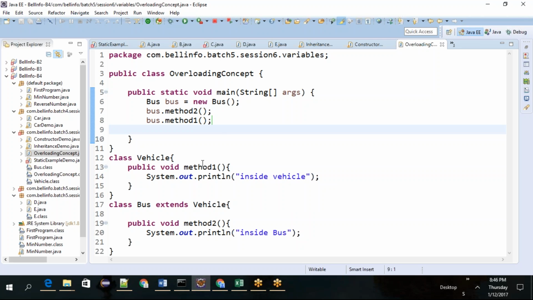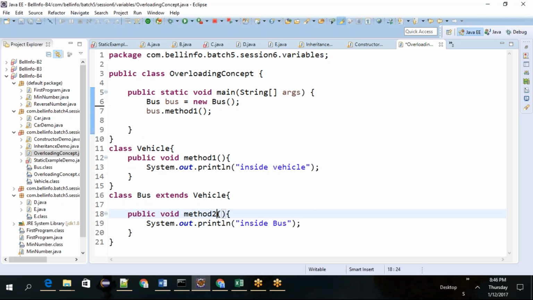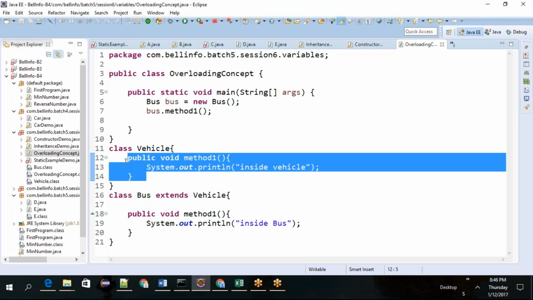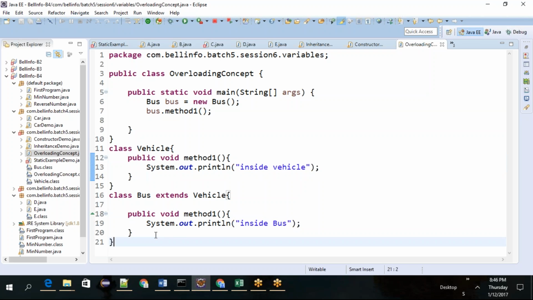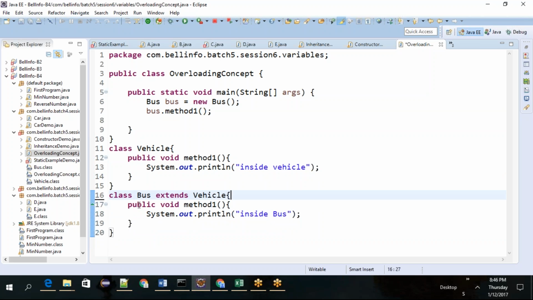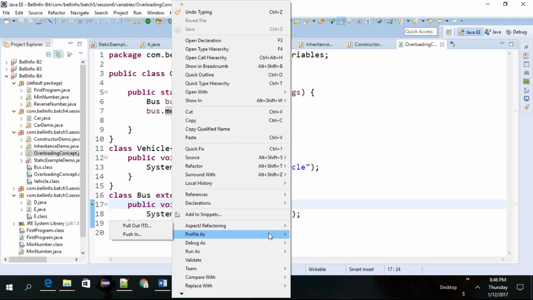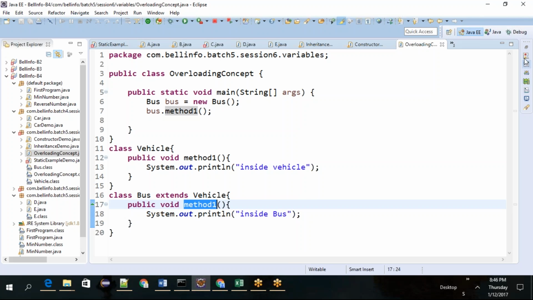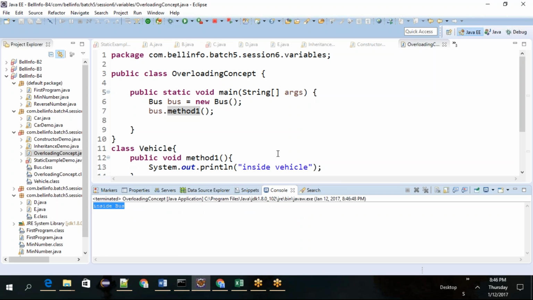So this is good. But what is interesting is, let's say I give the same name as my superclass method, and by following some rules, if you create a Bus object, now tell me which value will be executed. Same method 1 is there, bus dot method 1. Whether this one will execute or this one will execute. I mean, what value will be displayed, inside Bus or inside Vehicle? Let's see.